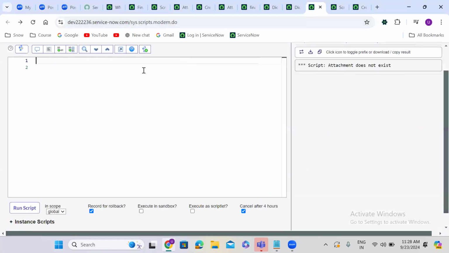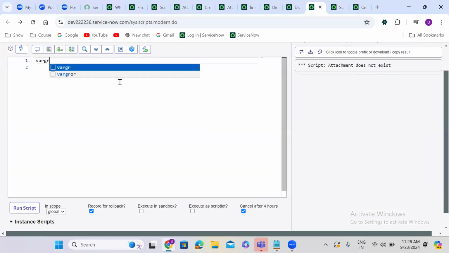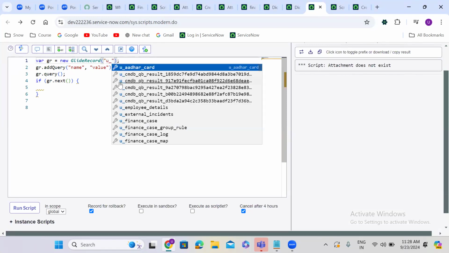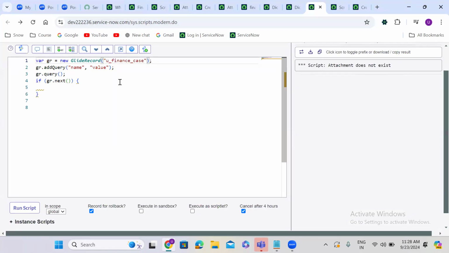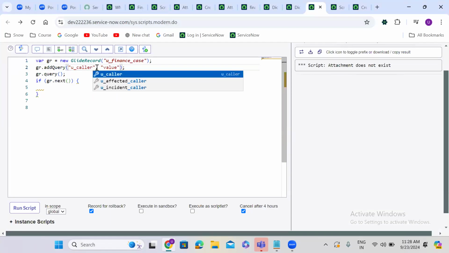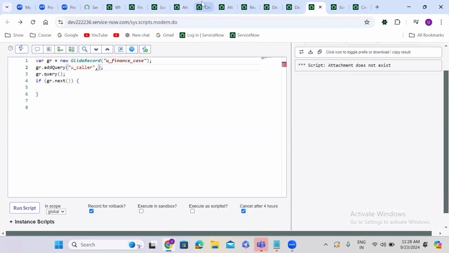First of all, I am going to the background script. I am querying the finance case table. The caller field name is u_caller. So you have to take Uday Gadiparthi's system ID.